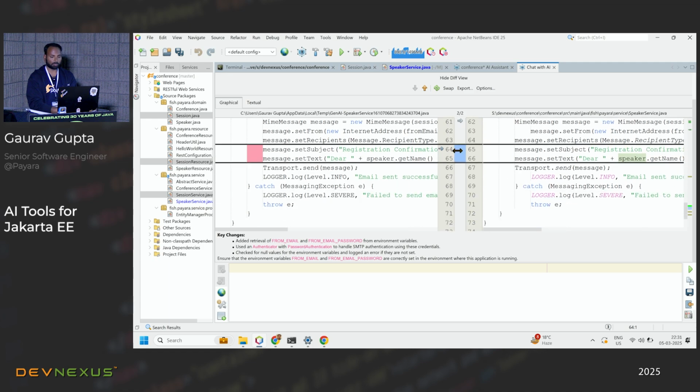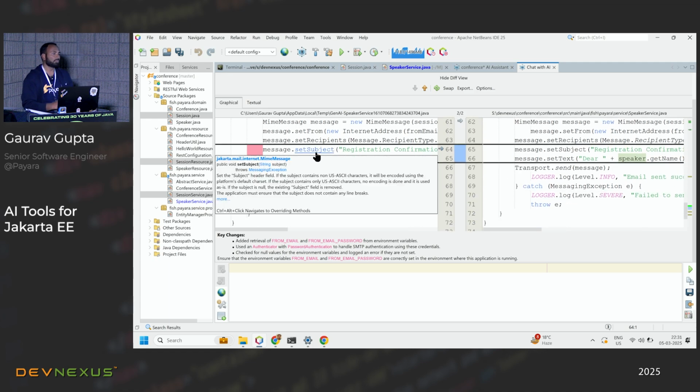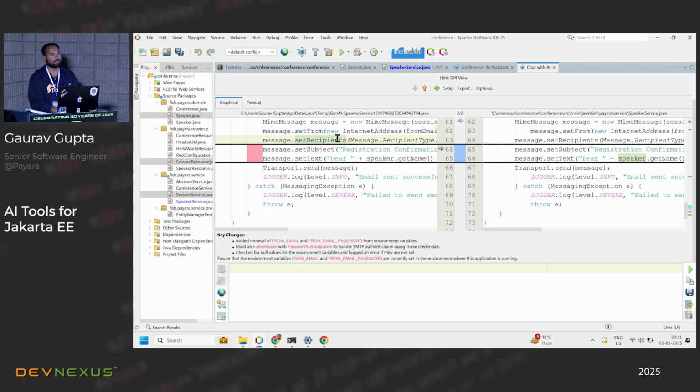Some formatting issue. So Gaurav, good question. Did Payara add this AI chat to this IDE? So this Jedict AI Assistant is a separate plugin. You can download it, you need to install it. Okay. So what is Payara doing here? Payara is doing Payara Starter, and this is an independent plugin, Jedict AI Assistant.